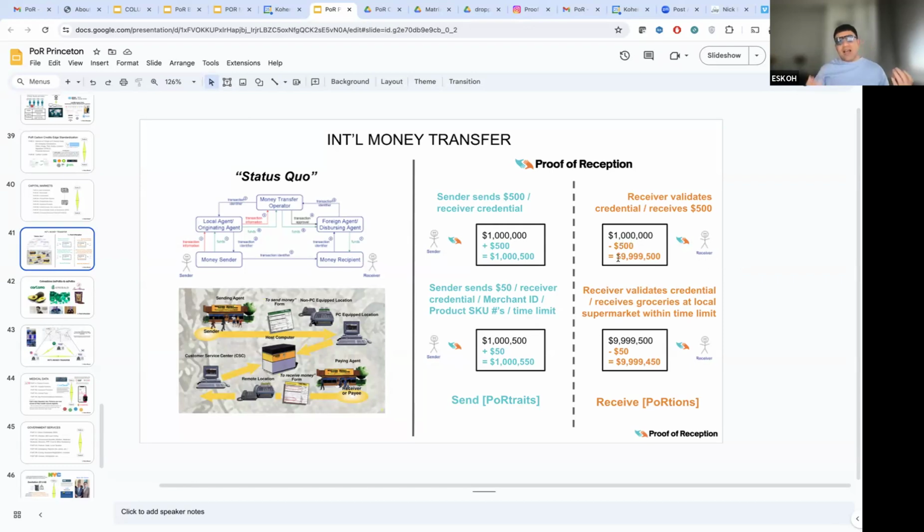So as long as we have enough liquidity and enough balance in two different accounts, we can create all these different interoperable money remittance solutions.